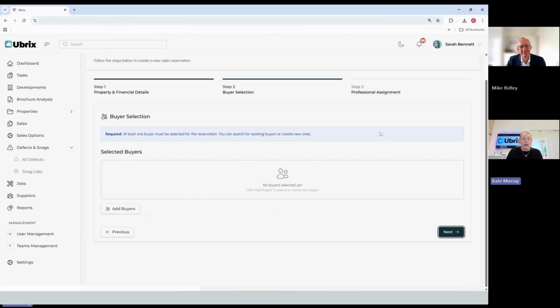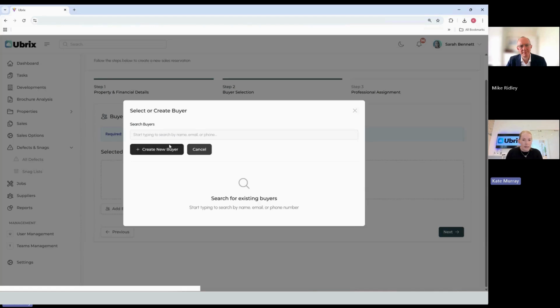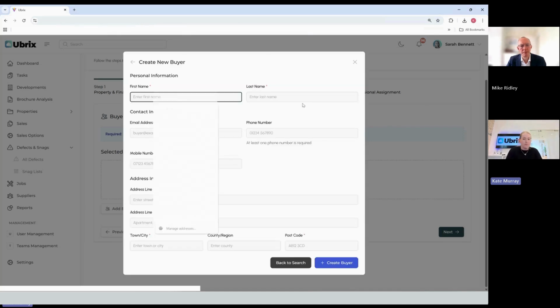Now here we've got the buyer's selection. So one thing, when we were way back in the information gathering phase, that people did struggle with was if you have a buyer that owns multiple properties that's on the system. So what we've done is we've actually created a database so it does search. And if they do have another property, it doesn't give you any information about who the property is with, just that they exist in the system. But for this purpose, what we'll do is just create a new one.